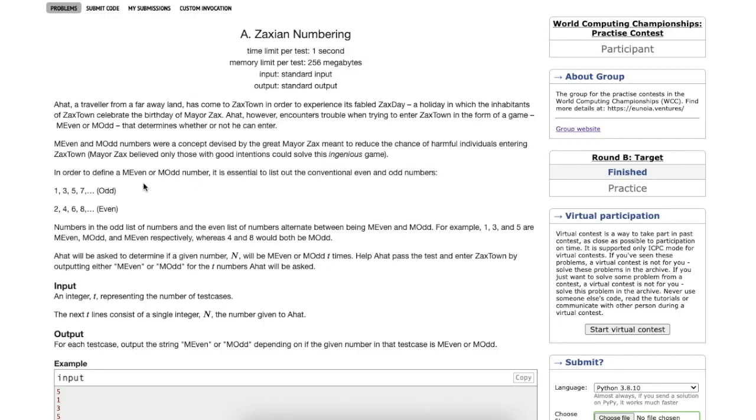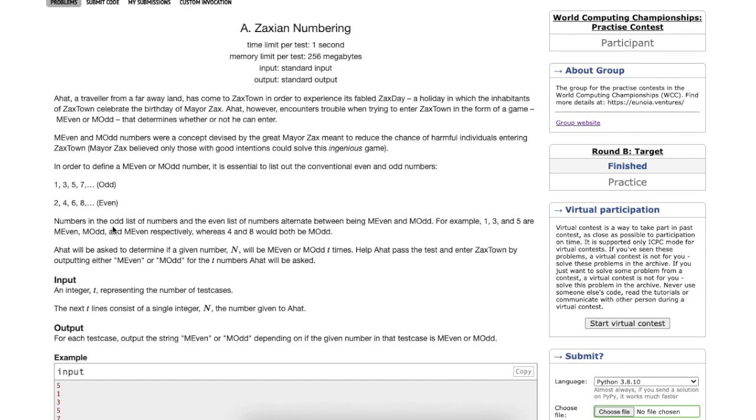In order to define an M-even or M-odd number, it is essential to list out the conventional even and odd numbers. So 1, 3, 5, 7, and so on are the odd numbers, of course, and 2, 4, 6, 8, and so on are the even numbers. Numbers in the odd list and the even list alternate between being M-even and M-odd. So for example, 1, 3, and 5 are M-even, M-odd, and M-even respectively, whereas 4 and 8 would both be M-odd, while 2 and 6 would be M-even.